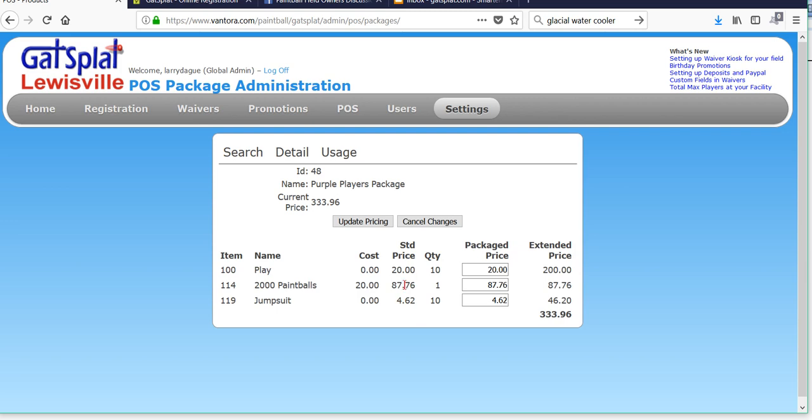Now that's based on our normal pricing, selling a case for $87.76, charging people $20 just for the play, and $4.62 for the jumpsuit, which rounded up with our tax makes it $5. So here's our standard pricing. But maybe when they do this as a package, we're going to drop the price of the jumpsuit down to $2, and we're going to take the price of the paintballs down to $75. So if we do that, it now makes it a $295 package instead of $333.